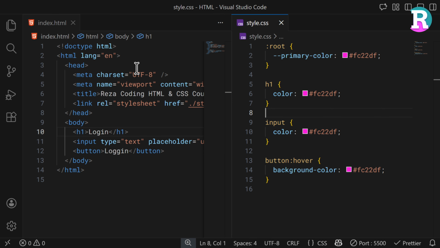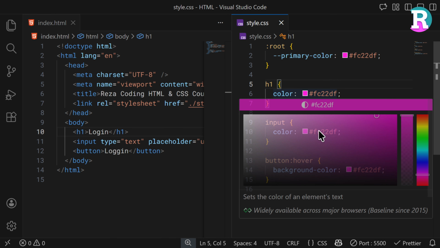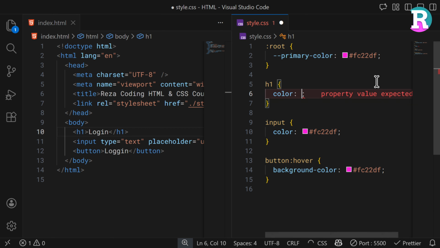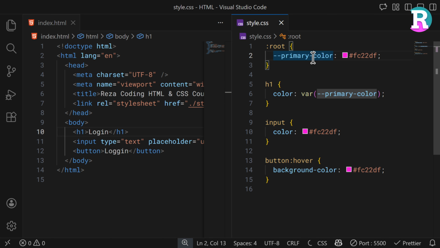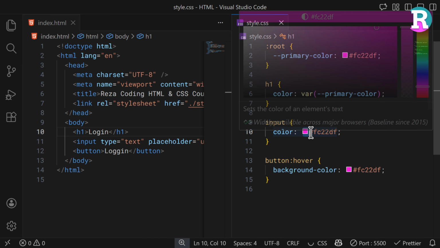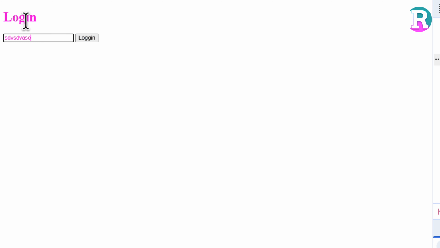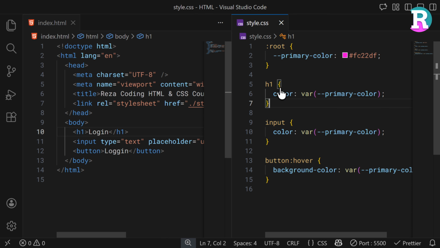So right now we have repeated this color 3 times, which is not good. Every time we want to change the color, we have to change them in all the places. But the better way is to define a variable or custom property like this, and instead of using this value directly, we can say var and then the name of that variable. This is a very clean way of using this. In the preview, we still have the same styles, but now we have used the CSS properties.